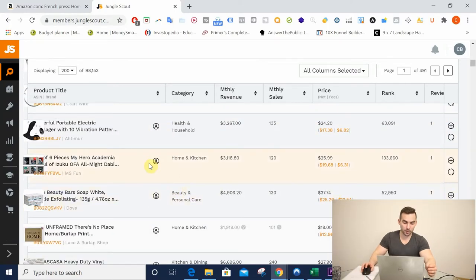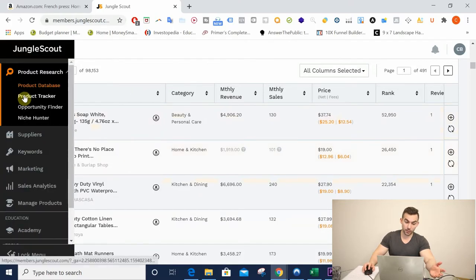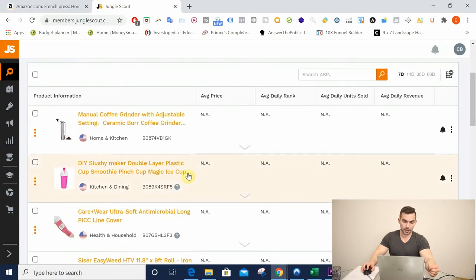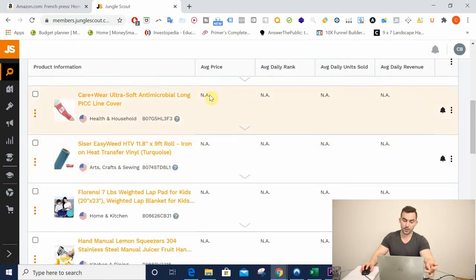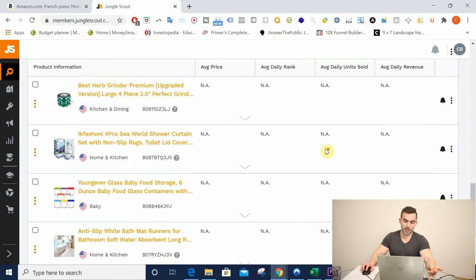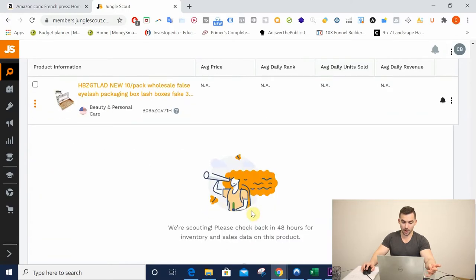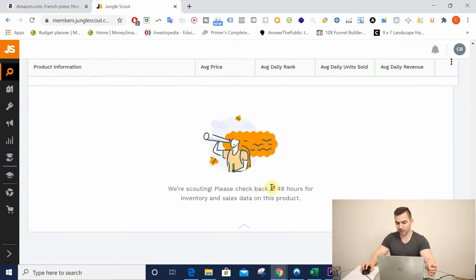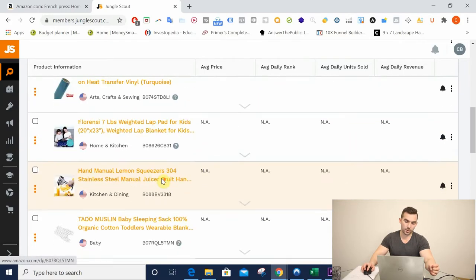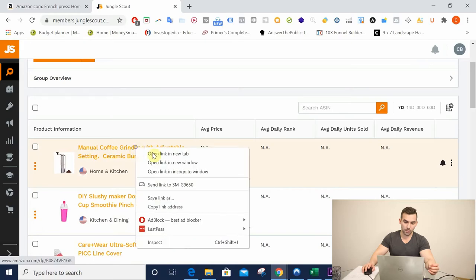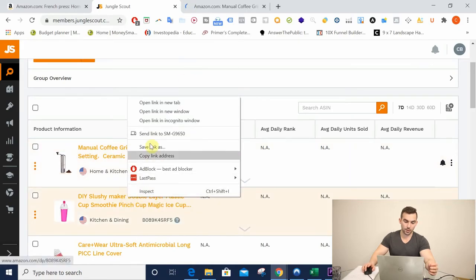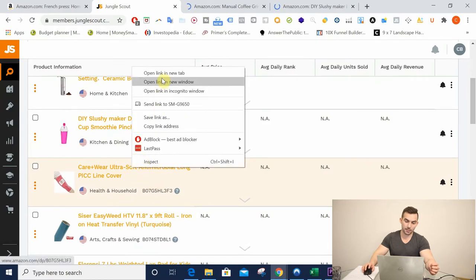So I'm just going to go into the actual product tracker, because you can spend hours and hours going through all of these to find out what's a good one and what isn't. If you're on the product tracker here, you should see all of the pinned items. It will say NA at the moment for all the daily ranks and daily revenue, because it just takes a little bit of time. It says 48 hours, but it's usually a lot faster than that. So what I normally like to do is go to the top and open them all up, and at least you've got them saved here now as well.